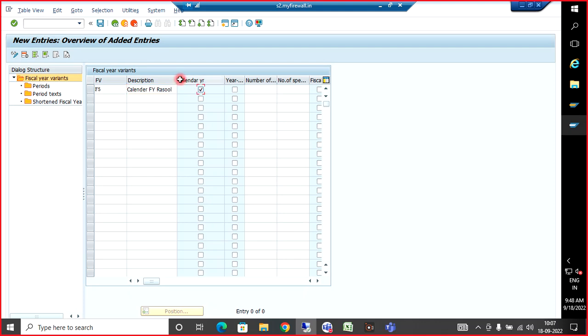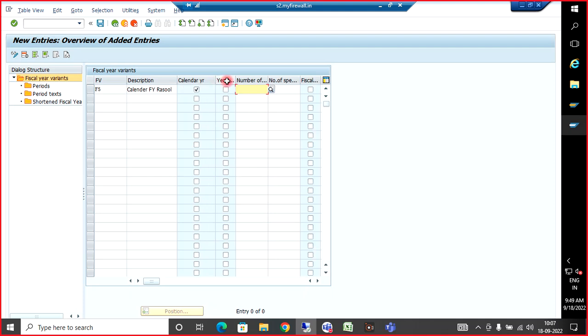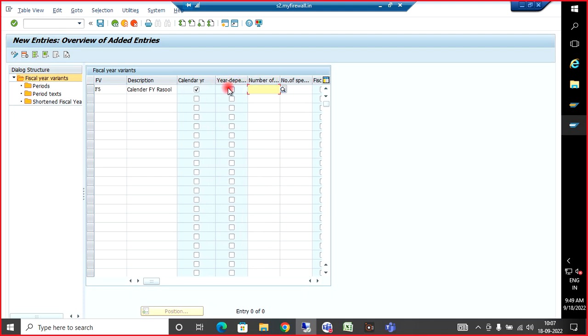If you activate the checkbox, the system will understand this is a calendar fiscal year. It cannot understand by the description. The system doesn't know. So with this checkbox, this is my calendar fiscal year. For a calendar fiscal year, we are not supposed to activate the checkbox year dependent. That is why we are not activating. How do I know? Because I have told you in the notes.